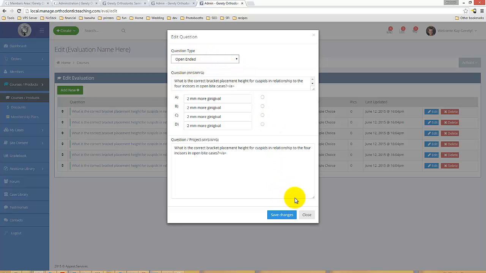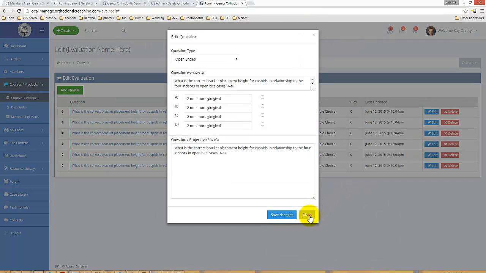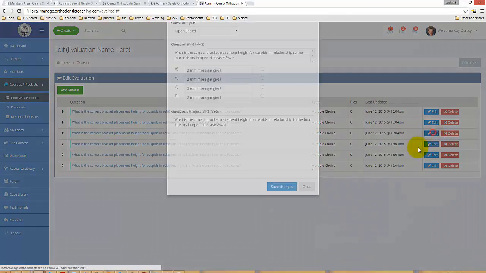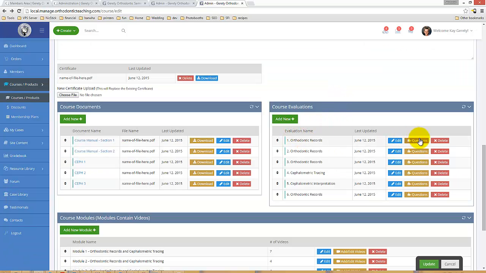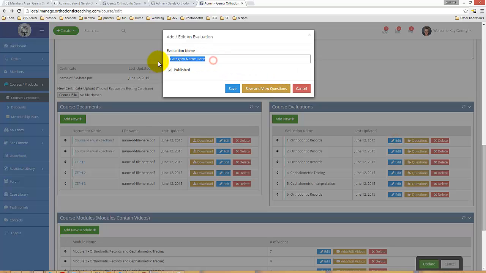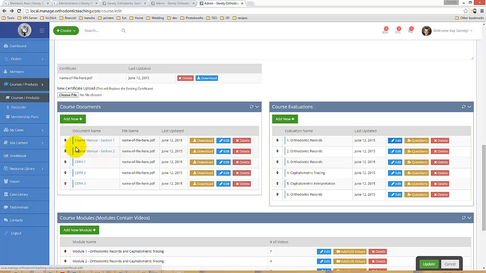So if it was open-ended, it should be a little different. Let's see if I did that. I might not have completed that section. Okay, I'll show you what that looks like in a different section. But these would be where the questions are. Again, I can reorder these as needed. I can also edit the name of them very quickly if needed, and I can choose whether it's published or unpublished.